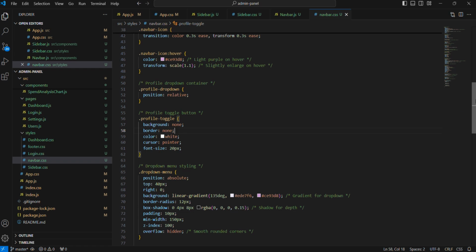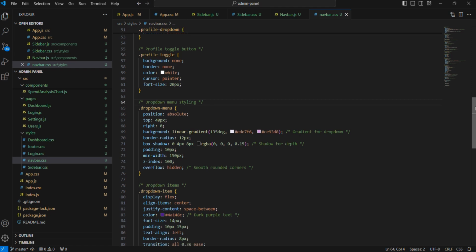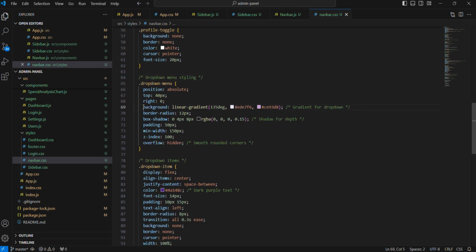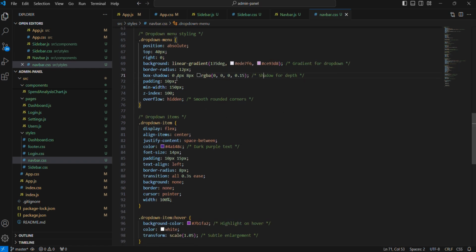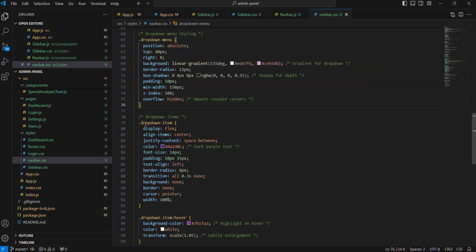The dropdown menu is where all the options like logout live. The menu pops up below the profile icon using position: absolute. It has a light gradient background, rounded corners, and a shadow to make it visually appealing. The menu is compact with min-width: 150px, but adjusts on smaller screens for responsiveness.